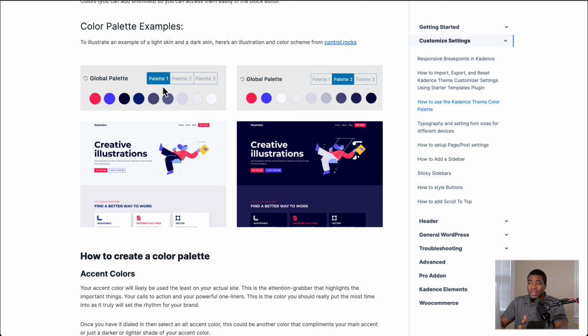For instance, you have palette 1, and then you also have palette 2. And you can just switch between the palettes with a clickable button. Now, it just doesn't stop there.